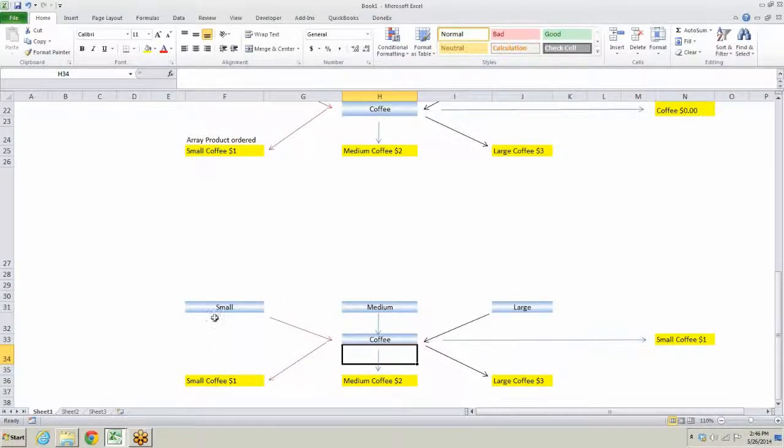Now, you don't technically even need the small button on the screen, do you? But if you leave that off, that'll just confuse the users again. They'll see coffee, but they won't understand how to order a small one. So you can either hit small coffee to get small coffee, or you can just hit coffee, and that will ring up by default as a small coffee.